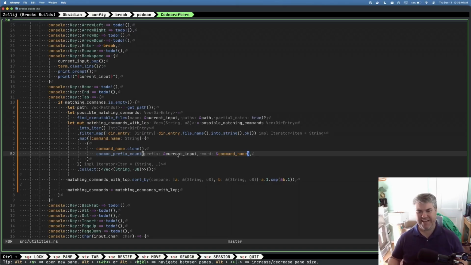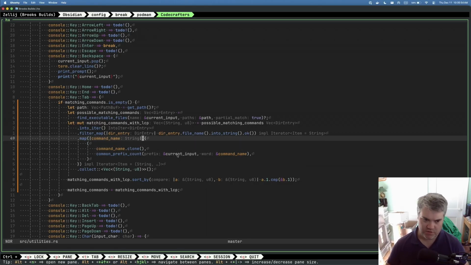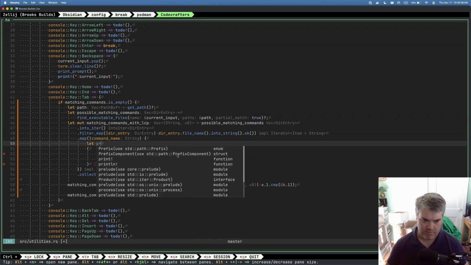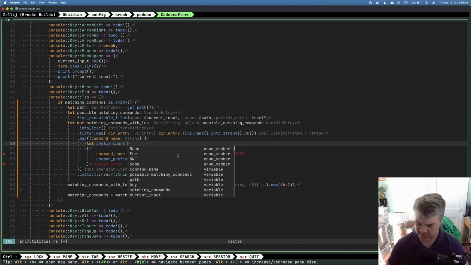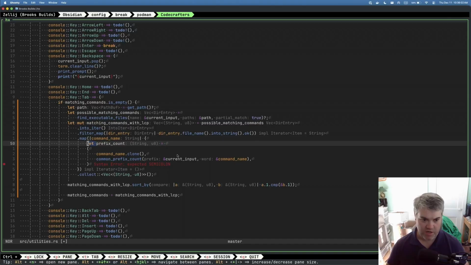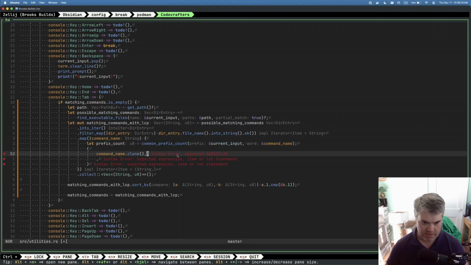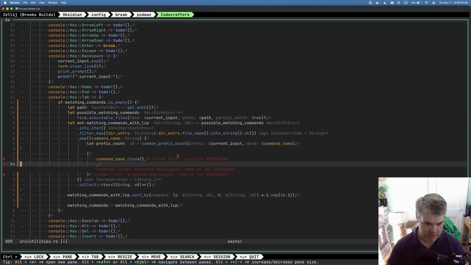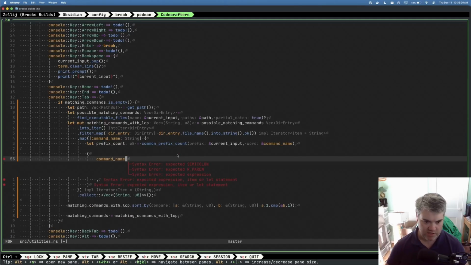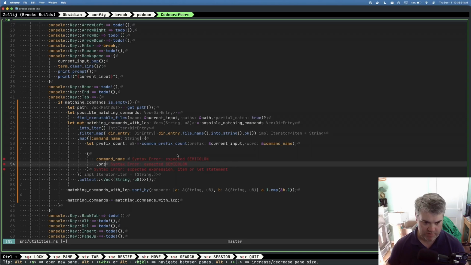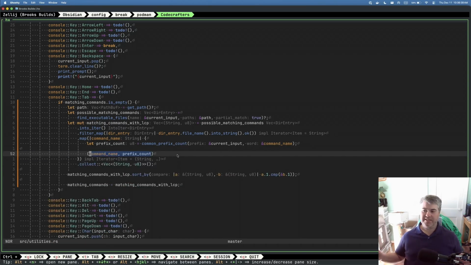Okay. I guess I could get the prefix count ahead of here. That would make it so I don't have to clone. So I could do let prefix count equals our common prefix count. Oh, but that's a function name. Okay, so I give you that. Then I return. I don't need to do this clone anymore, and I can return prefix count, except without that comma there. Okay, that makes a lot more sense. Just order of operations.